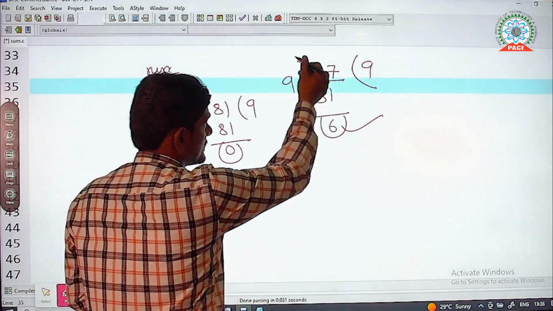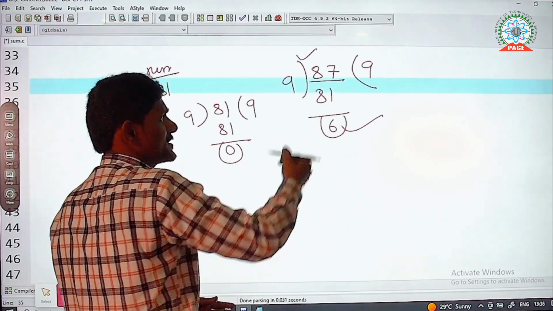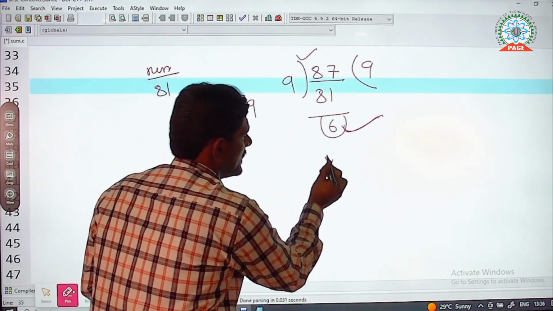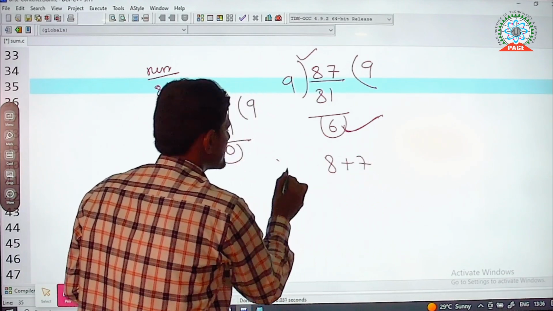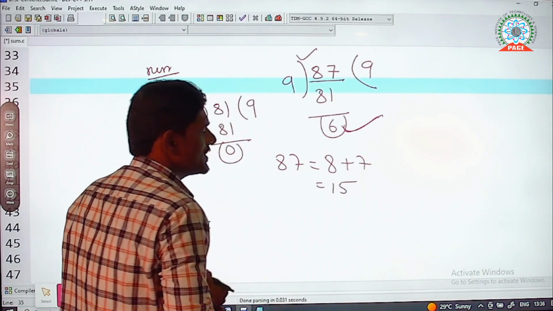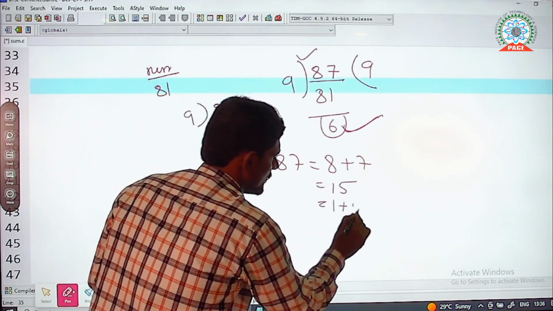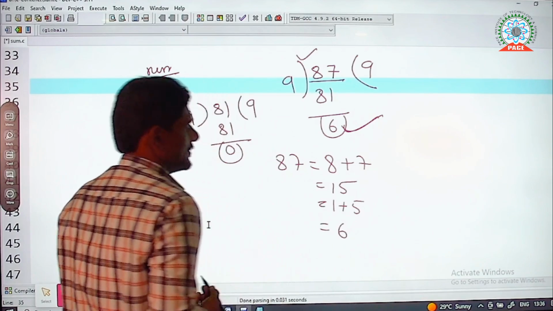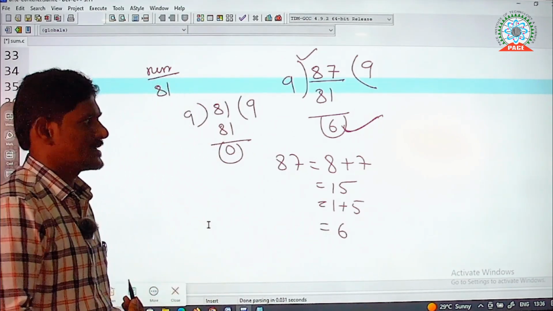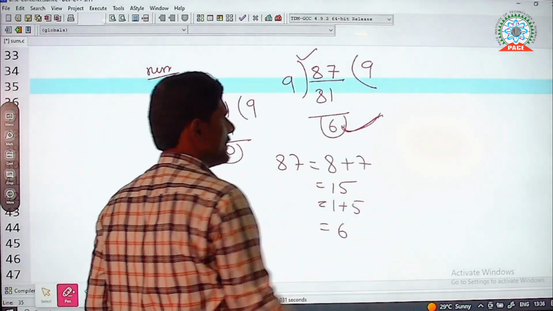Here for this test case, this time I am printing the remainder. Why the remainder? See, 8 plus 7, the actual number is 87. 8 plus 7 is 15, hence 15 is a two digit sum. Again 1 plus 5, so what is the result? 6. So I want the sum to be a single digit. So that's the reason the remainder will be printed.